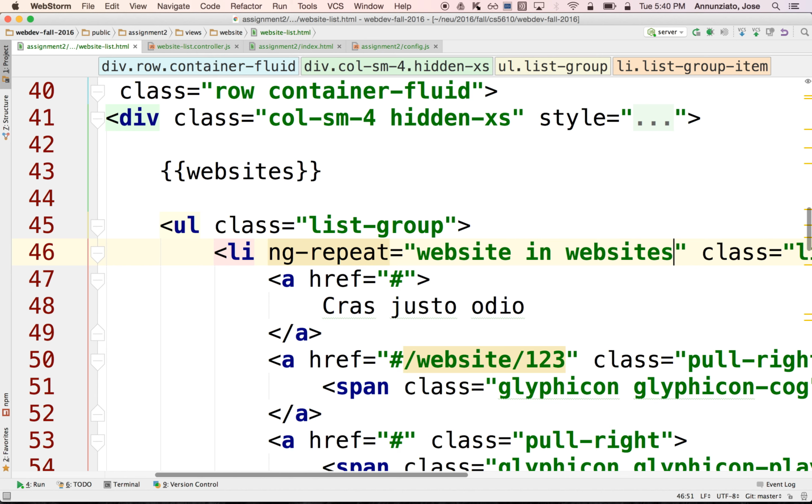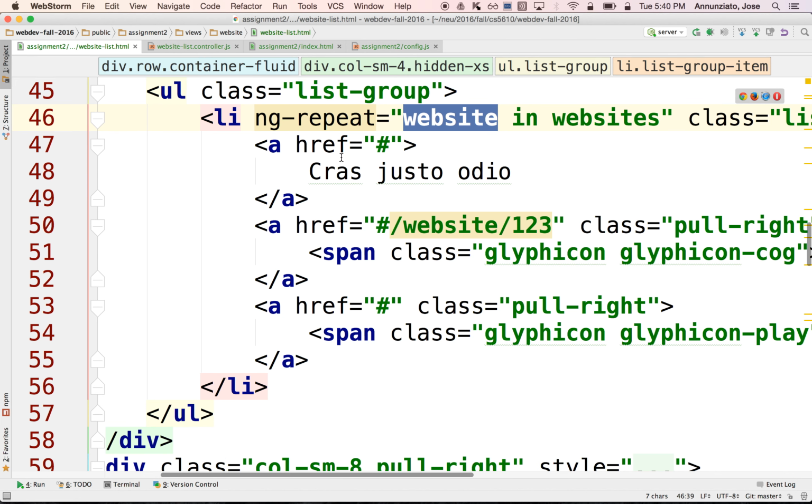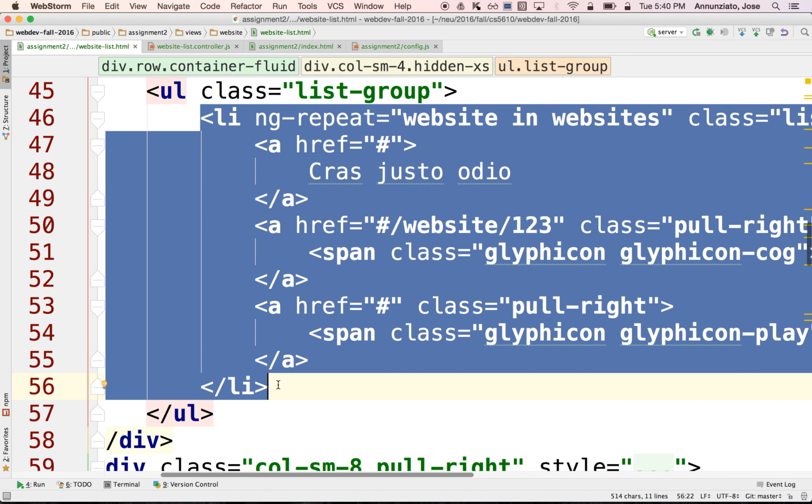Okay. So ng-repeat is going to take the variable that was declared on the scope. It's going to iterate over it, and as it iterates over that collection or array, each object instance in that array will be bound to this local variable website. Okay? So as it iterates over each one, it copies and pastes this entire content, and just adds that to the DOM.